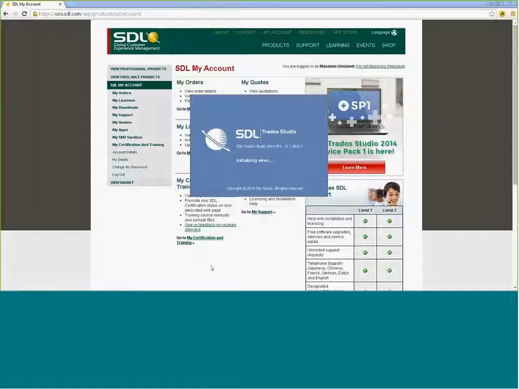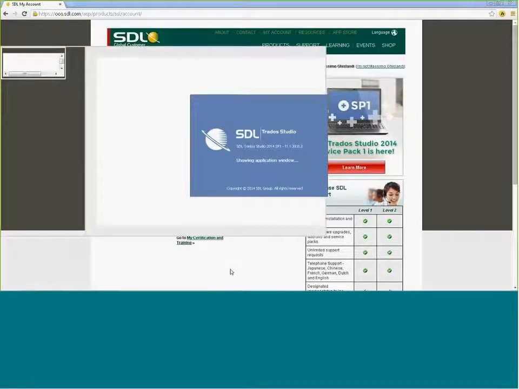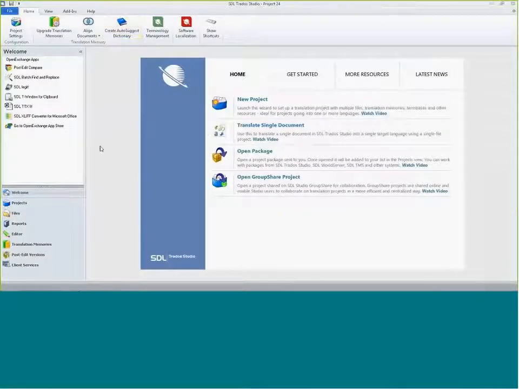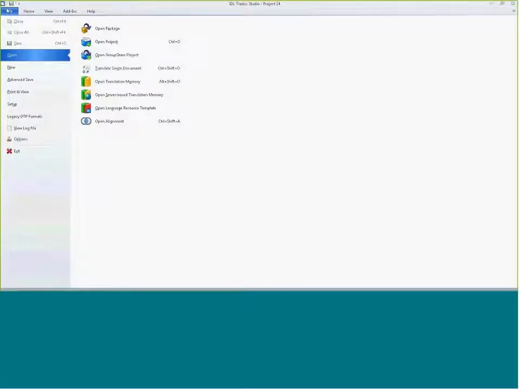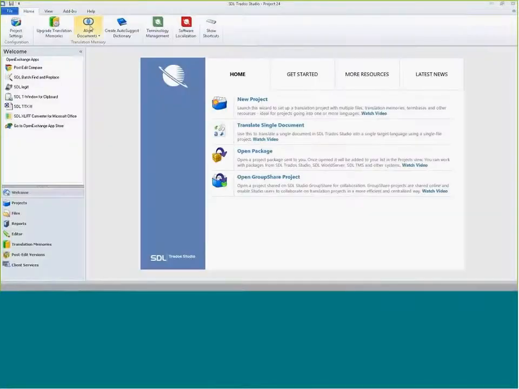Alignment has changed quite a bit, and there are different ways now to run alignment. You'll find alignment up here, so on the home screen you'll find Align Documents, and the place to find the alignment is also under Open Alignment. But here's your main button to run alignment.